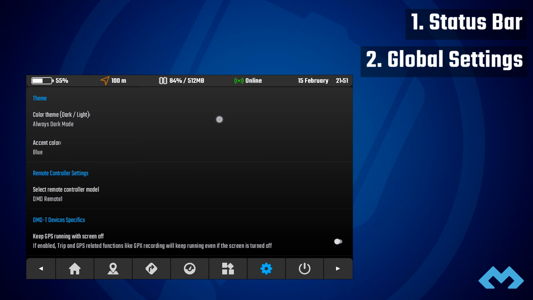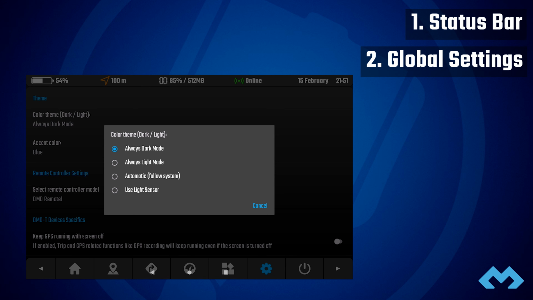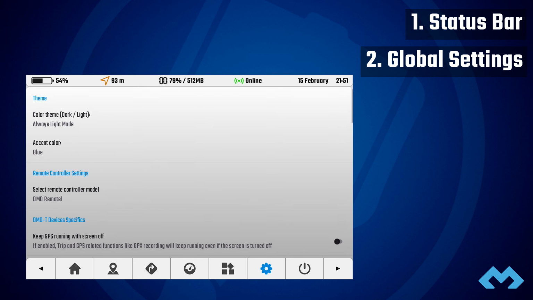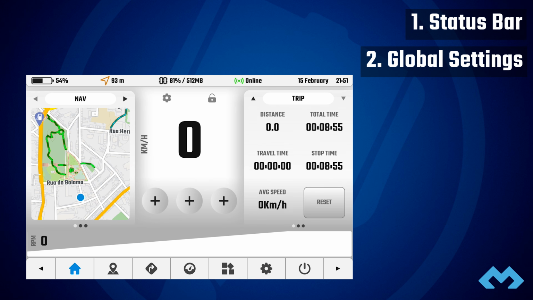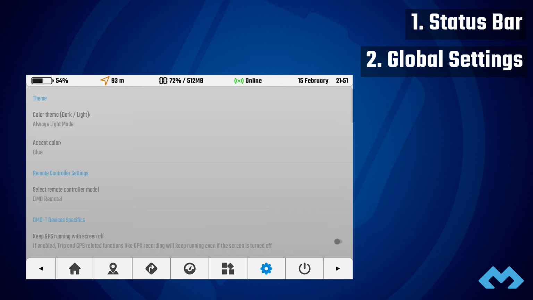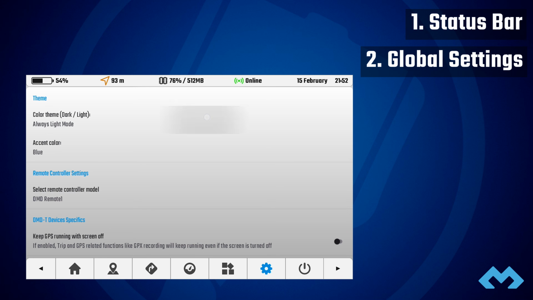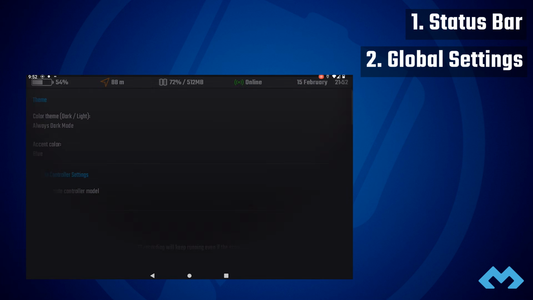So let's look at the first setting, which is the color theme. You can switch between a dark and a light mode, and you can make this change either manually or automatically based on the light sensor or by following the Android system.